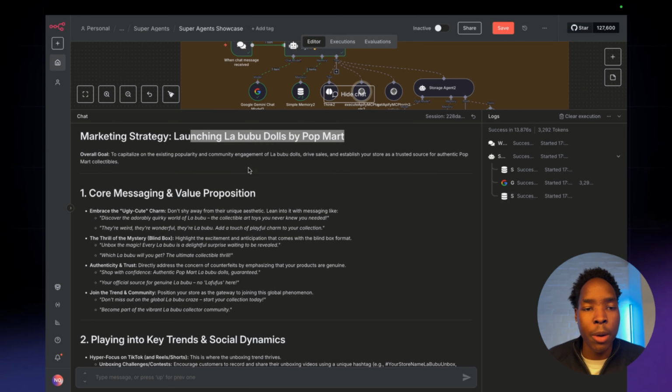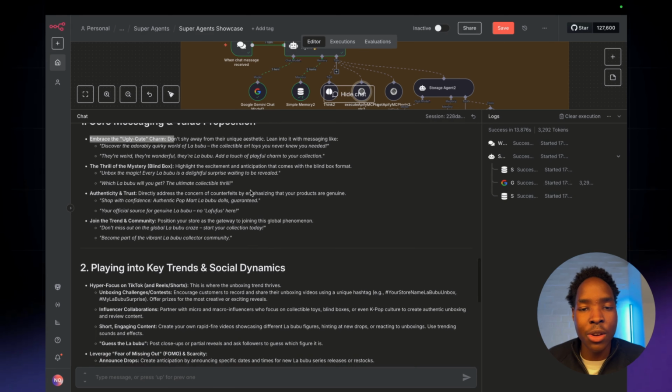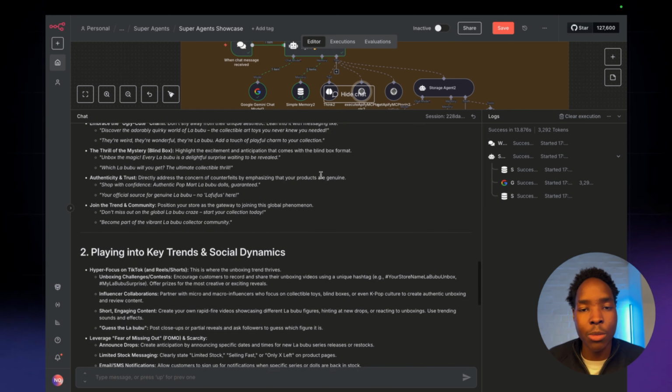Launching Labubu dolls by PopMart, core message and value proposition. I think that I really like this. Embrace the ugly, cute charm. Don't shy away from the unique aesthetic. Lean into it with messaging like: discover the adorably quirky world of Labubu, the collectible art toys you never knew you needed. I think just that alone, that insight is good. Maybe not so much the copy right there. They're weird, they're wonderful, they're Labubu. Add a touch of playful charm to your collection.